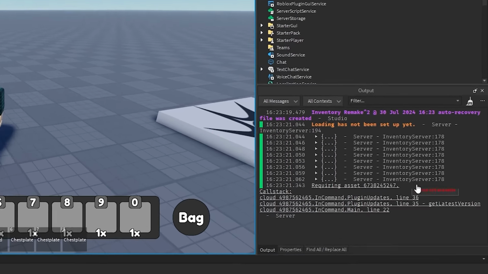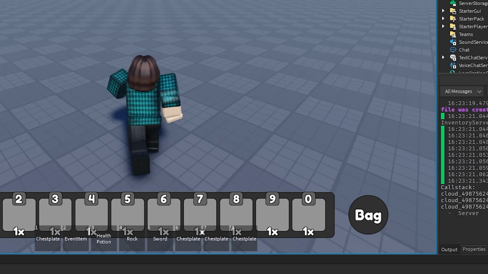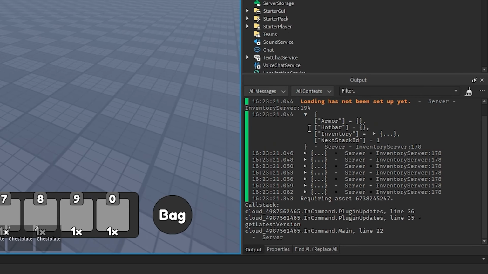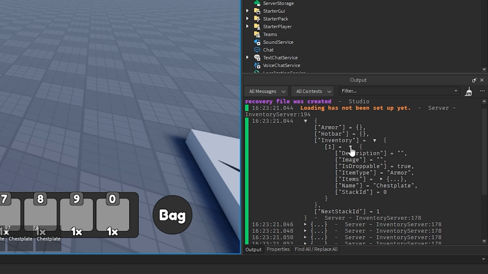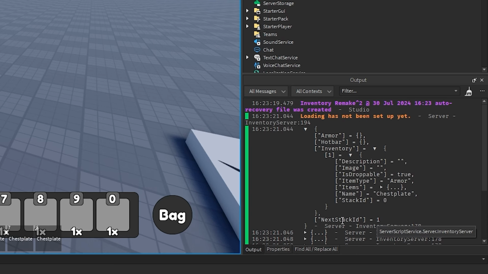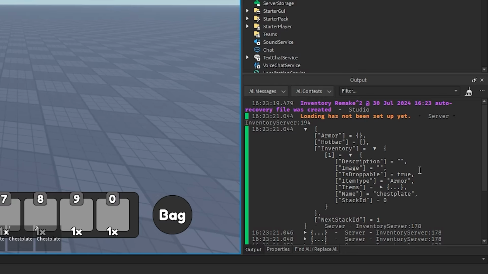Okay, so we can see it printed 8 times, which is good. It means we have 8 items, right? So once the first item is added, it has armor, hotbar, those are both empty because we haven't set those up yet. In the inventory, it shows next stack ID is 1, and that's because it added a new stack, which has a stack ID of 0, so up to the next stack ID, which is good. The description is empty, image is empty, that's because the tool has no tooltip or texture ID. But then it has is droppable and it has the item type and all this stuff.